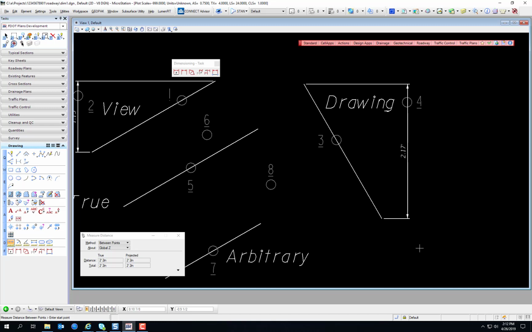In view, it's parallel to the view X or Y axis. It's useful when dimensioning 3D references with dimensions parallel to the viewing plane. Whereas drawing is parallel to the design plane X or Y axis, and the design rotation determines the alignment axis for the particular dimension. In this situation with a 2D design, they're effectively the same.